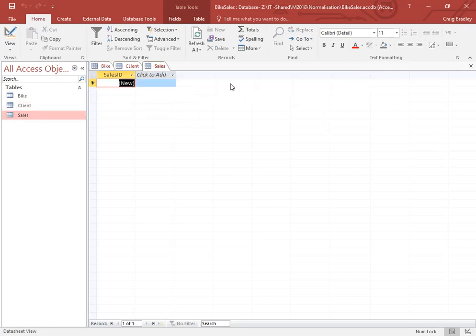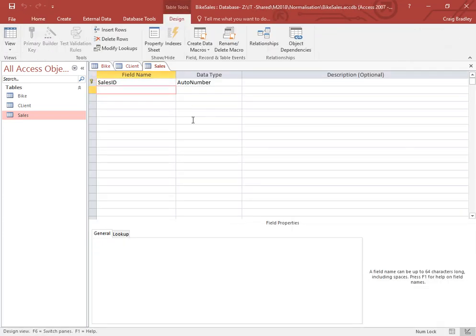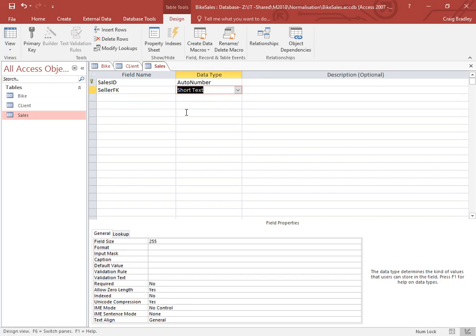Now, on our sales, we are going to create our sales table. If I go into the design, yes, we're going to have to use a unique identifier, so we'll have an automatically generated sale ID, but we would want to know who the seller was. So now, seller FK means I'm going to be referring to a client who is selling the bike. So it's a foreign key referring to the client that is selling the bike, yes. The seller isn't a table. No, it's not, but client is.